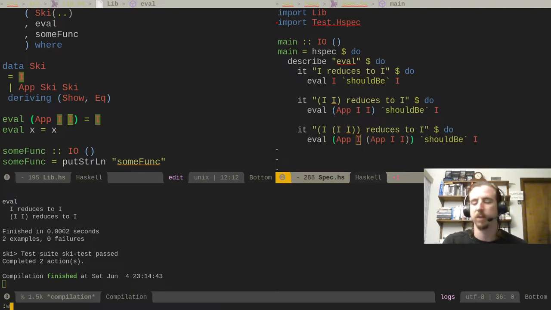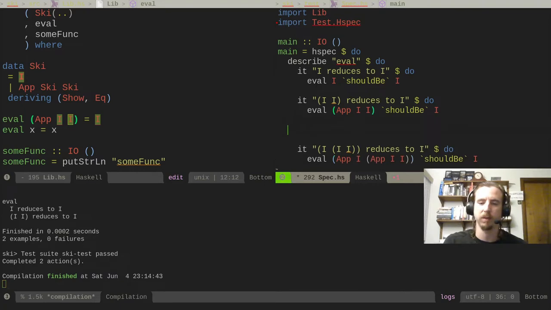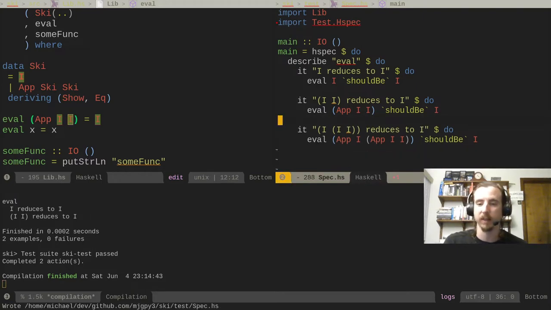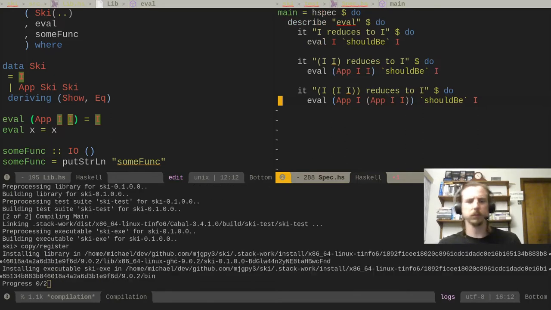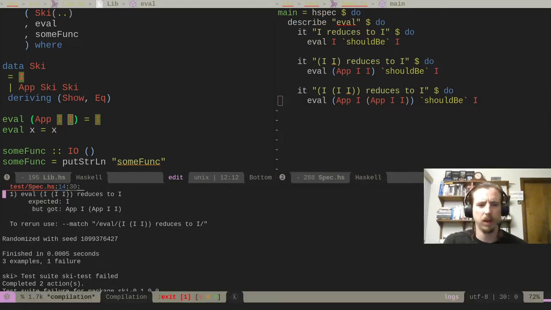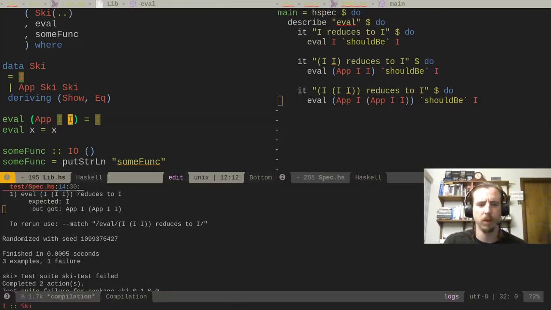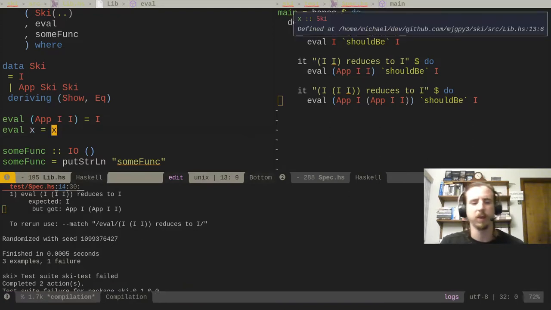And that should still be I because, if we write it out like this, we apply this to this, which returns the I. And then this function is applied to this, which just returns this I. And then we end up with just an I. We're failing because we're falling into this case right here and just returning back the overall expression. So now we need to get a little more clever.